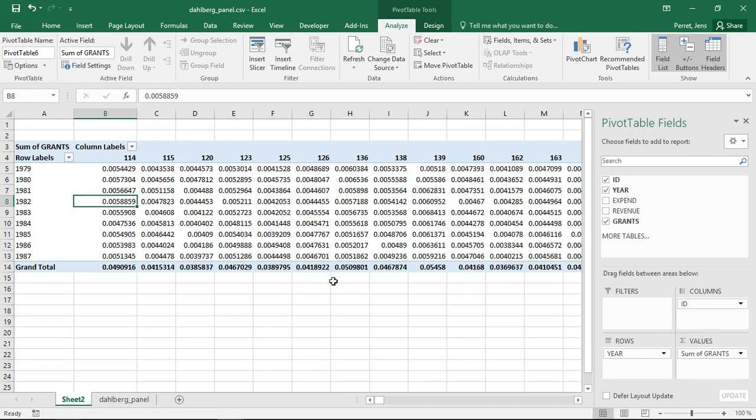Welcome to another unit in this Excel course. This time I'm going to talk about how I can further use a pivot table to get information about my data.